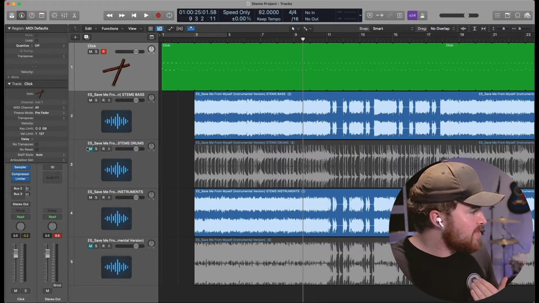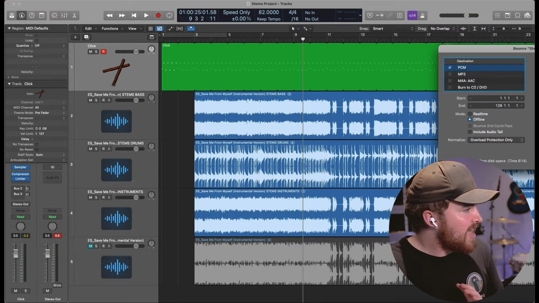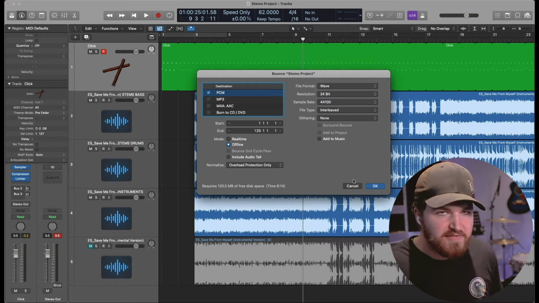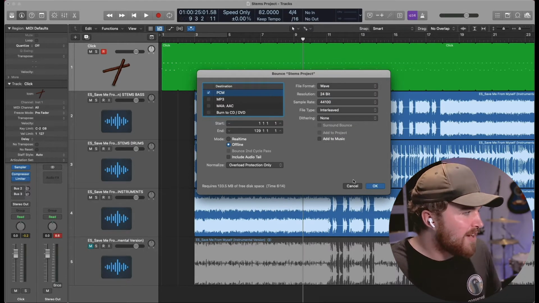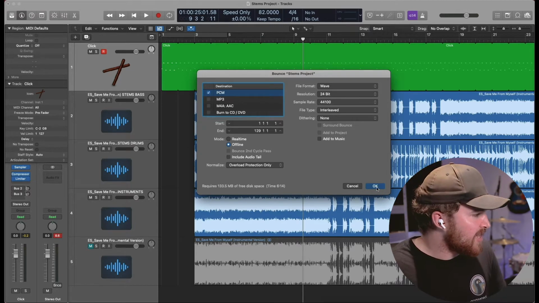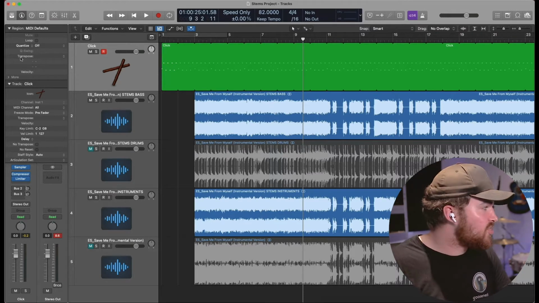So I'm going to unmute the drums, hit on this little bounce button in the corner here, bring across this, export it with these settings, so it's a WAV, 24-bit, 44.1, yada yada yada. Hit OK, choose your folder where you want to export it to, and then hit bounce, and you're good to go. So the next thing I'm going to do is I'm going to export it with just the instrument.